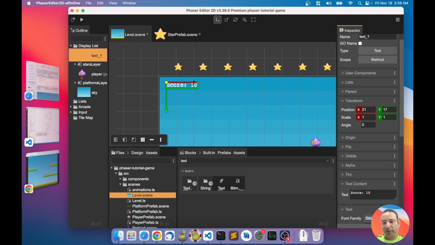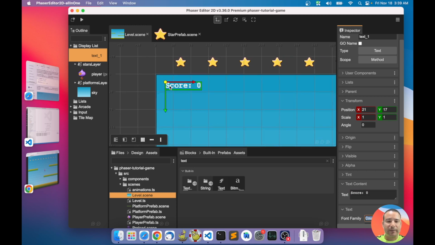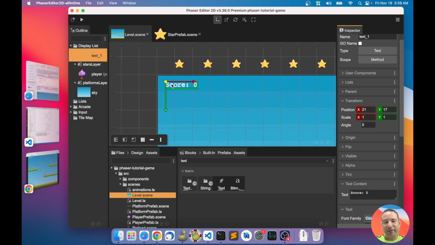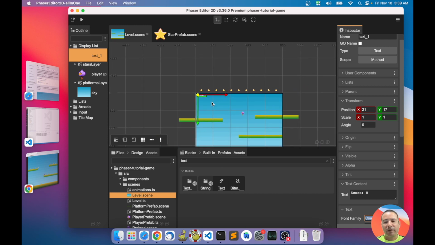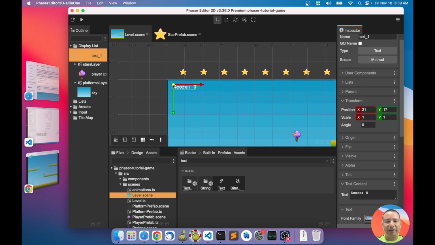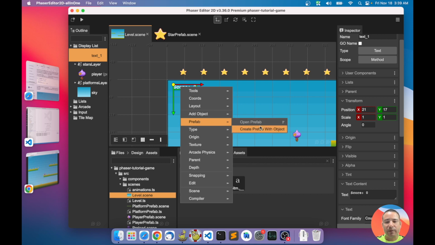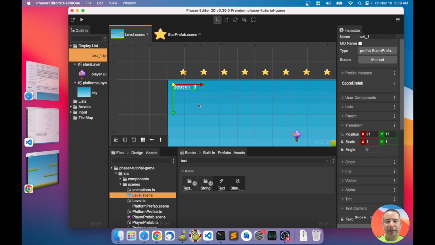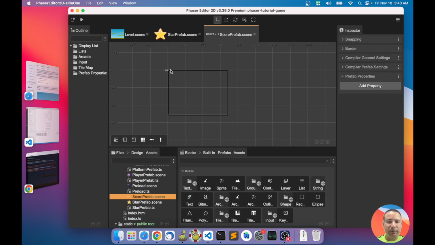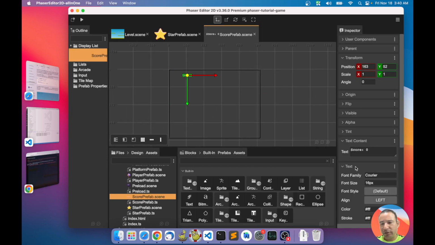Score, 0. I will use a prefab for this, as I did for the other objects: the player, the star, the platform. I create a prefab for everybody here, so I will create a prefab for the score. I encapsulate all the functionalities of the score. Let me put it here, the score.